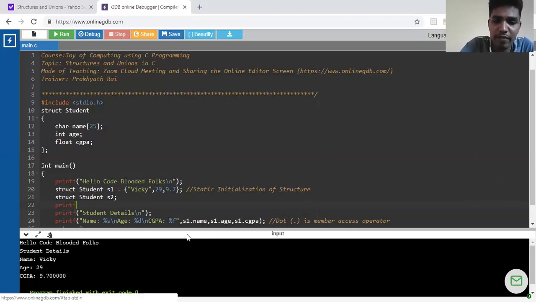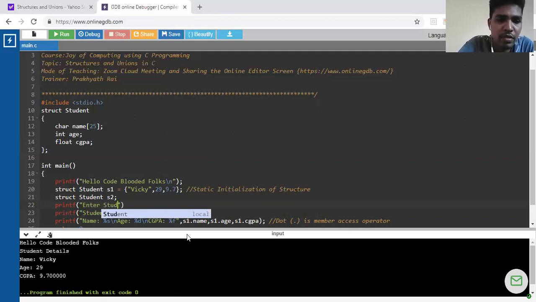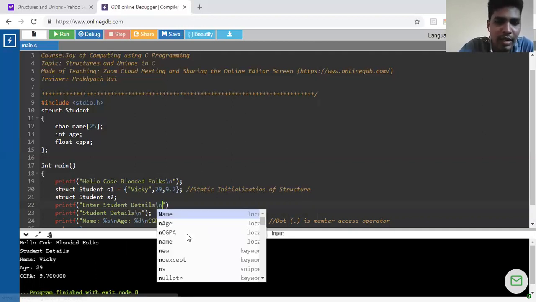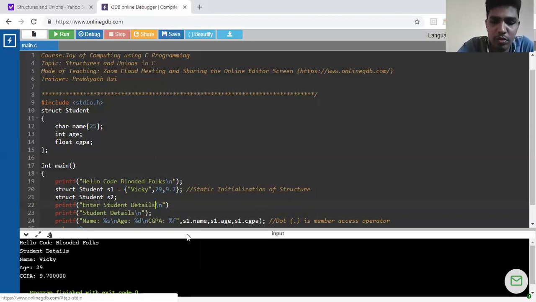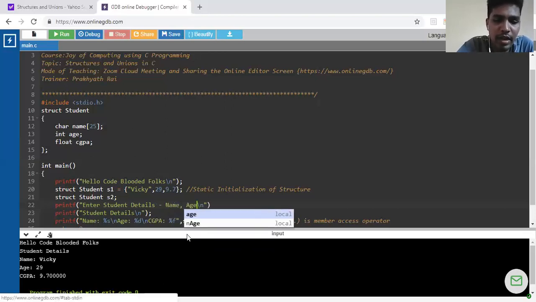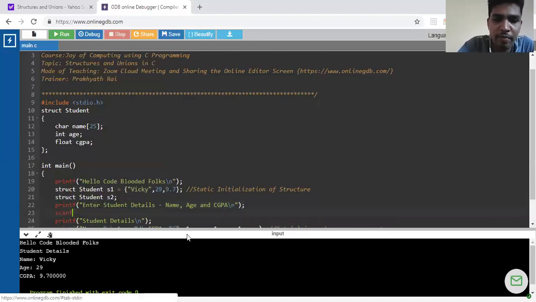So I'll write printf enter student details backslash n. And what details are we asking him to enter? Let me put it in a bracket so that it is understood, clear, right? Or I can also tell what details I'm accessing, that is name, age, and CGPA, so that while entering, it's just a hint for him to enter three details. So let me go for writing a scanf.